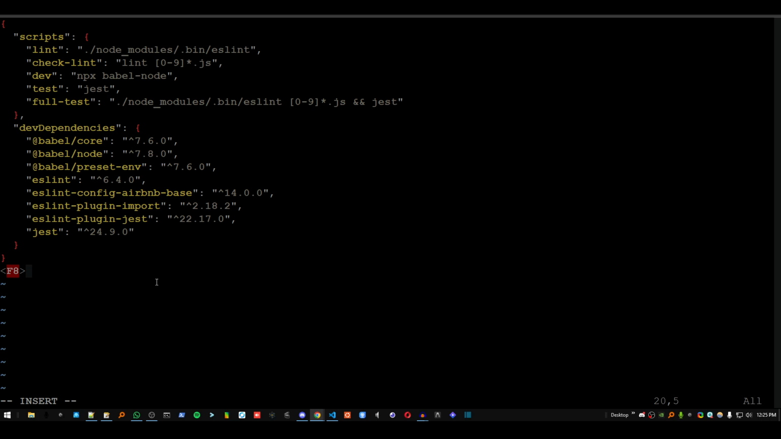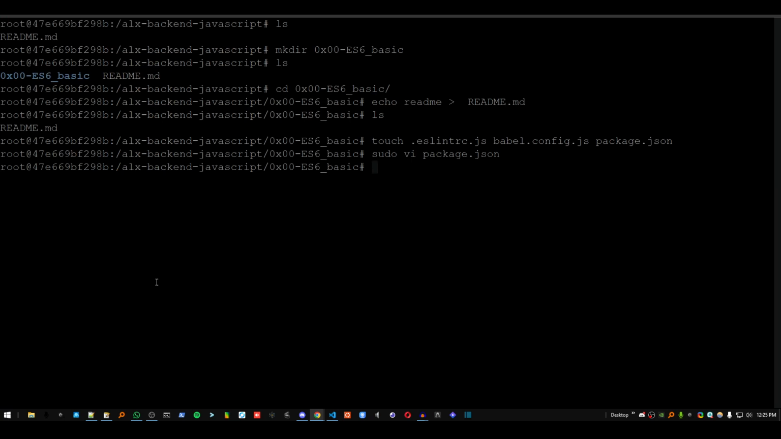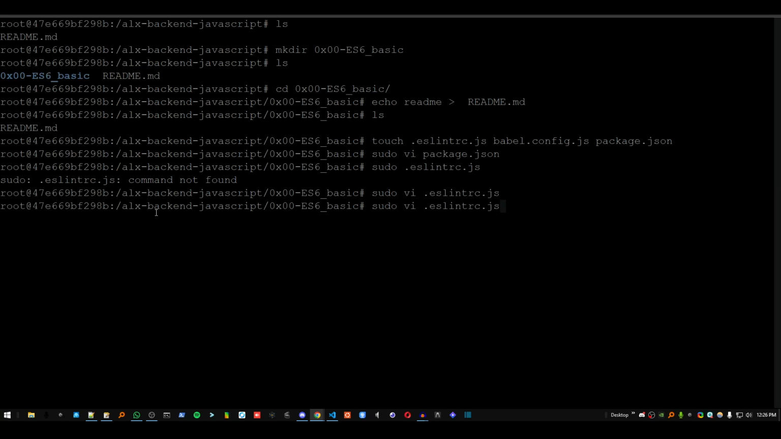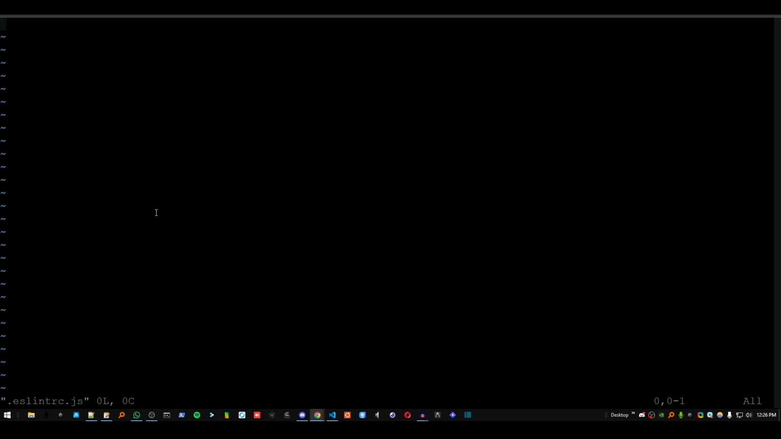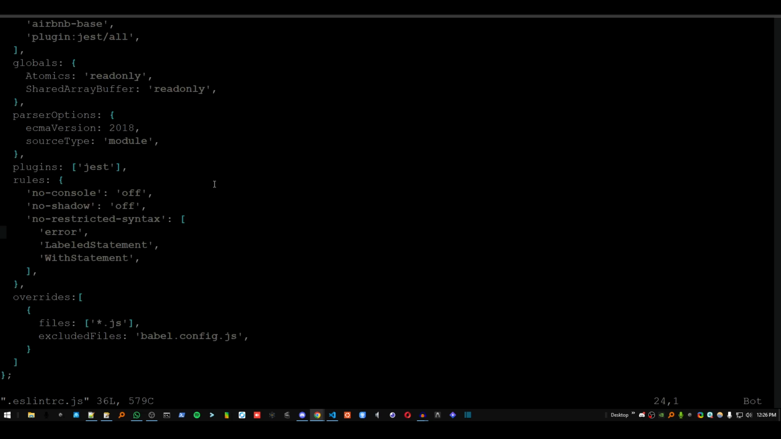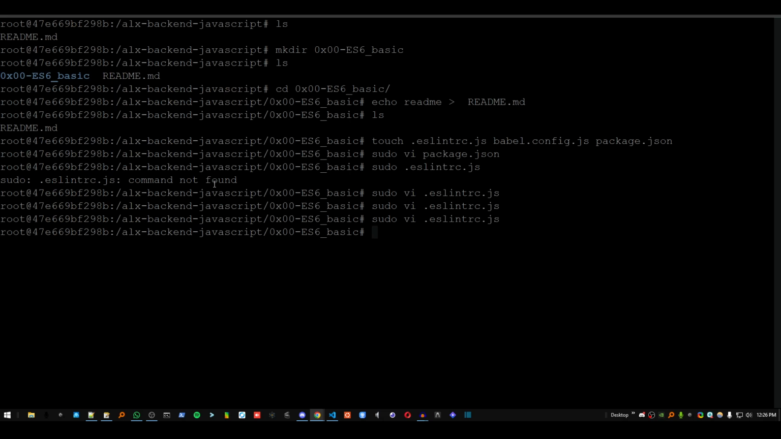Okay, just paste it and then save. Then we're gonna do the same with ES6. Okay, just paste the ES6 that they give us and save the file. And the last one is Babel.